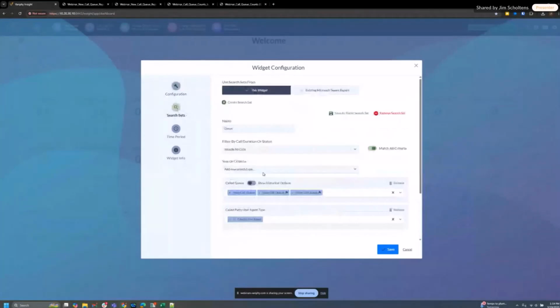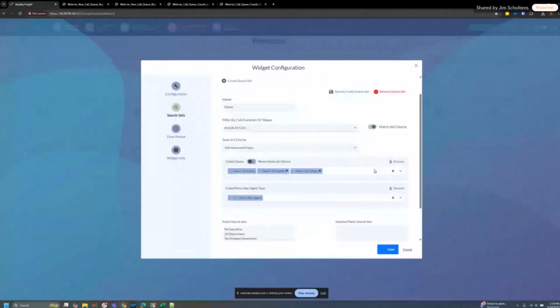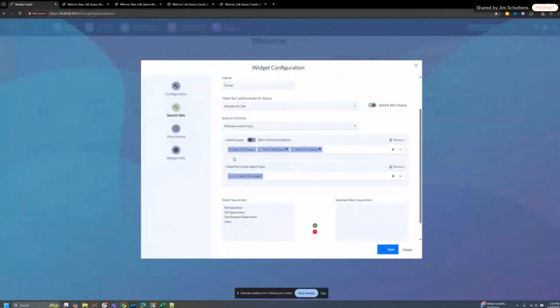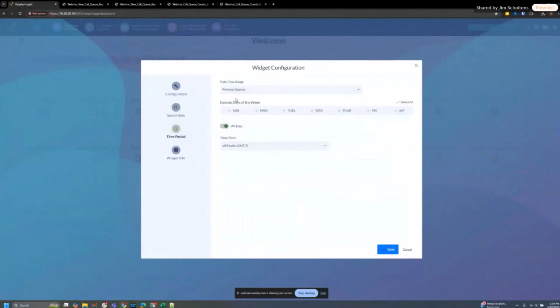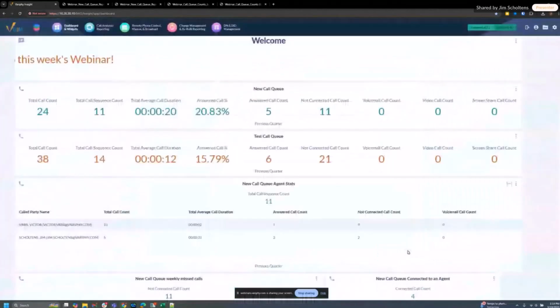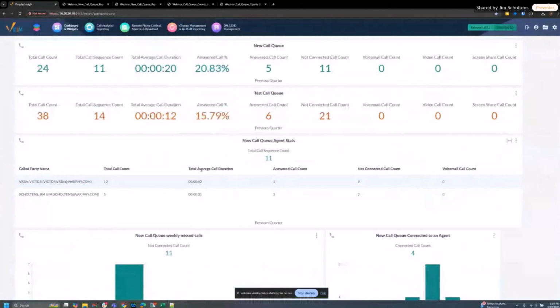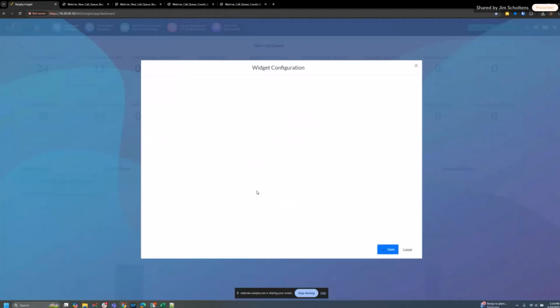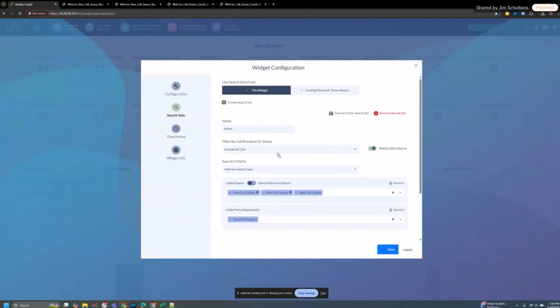And then we go down to search set, and you'll notice this is very similar to what we had in the reports. The new call queue is set here, and I'm just interested in the ones showing as user agent. And then my time period is previous quarter. This widget here, similar to what we saw in the report, is broken down by user. And this one I did, I believe, by department. I mentioned that. So I was choosing my new call queue to eliminate some of that extra stuff in the results.